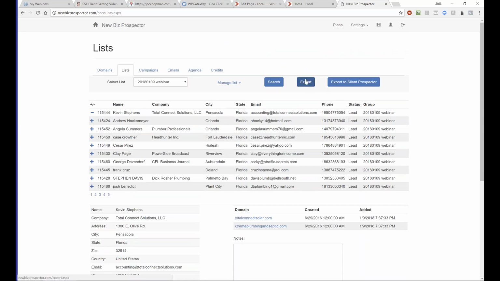You can export them. You can export the leads to a CSV file. And here also, for the people who are familiar with Silent Prospector, you can export them to Silent Prospector. So those phone numbers are more likely to be mobile because most of the time business owners put their mobile number on the domain name. Okay?